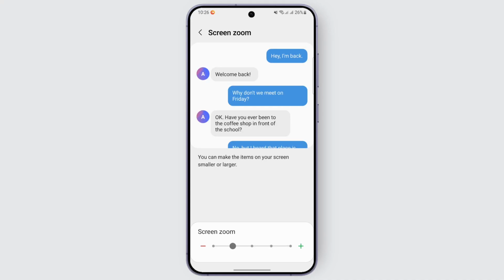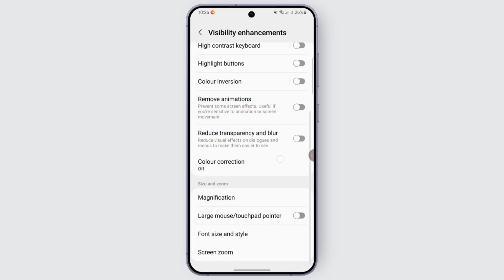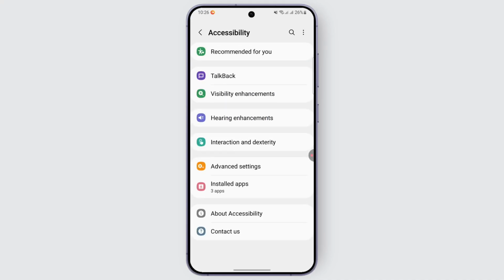Like if you do not want it, you can select minus, use this button to minus, and you can scroll to the plus as well. And that is it. So this is how you basically disable auto zoom in Android.